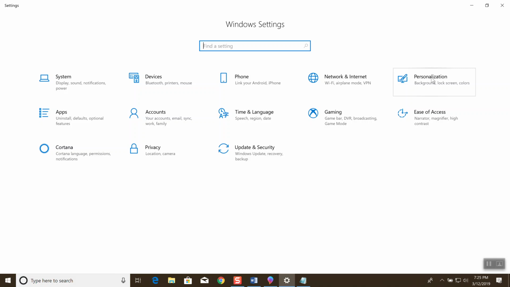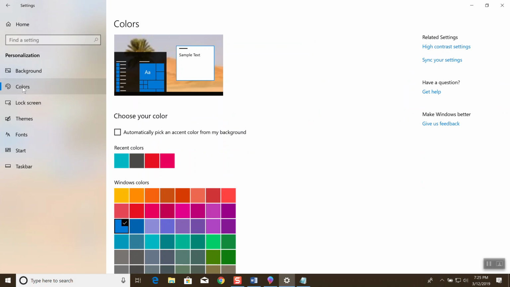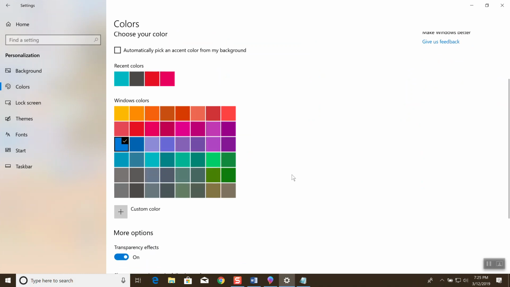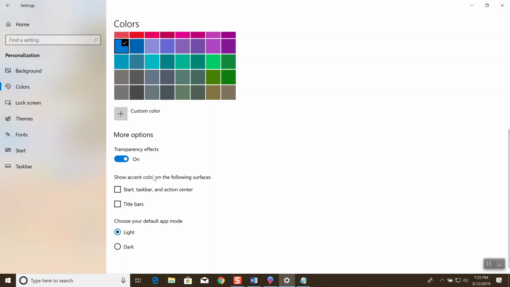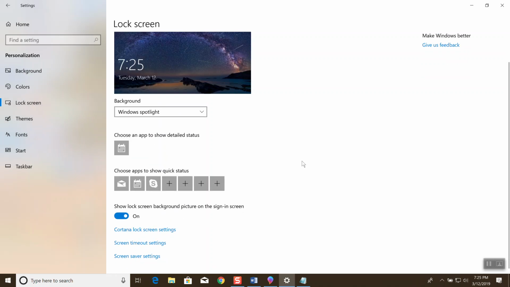Personalization, we saw a little bit of that with the background, but if I click that, there's more in the background here. There's also colors. So over here on the far left, you can choose the colors here. Transparency effects, start, taskbar, title bars, and so forth. The lock screen. You can have it lock after a certain time. I don't have mine locked at all at home.